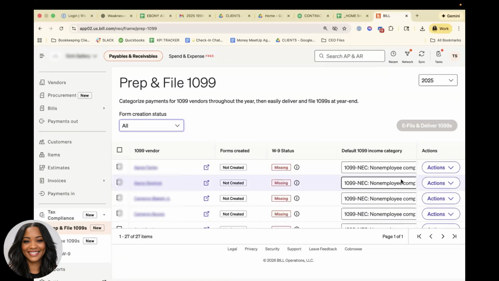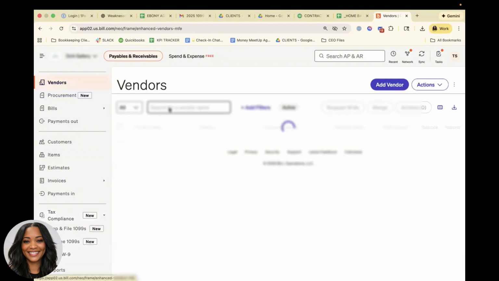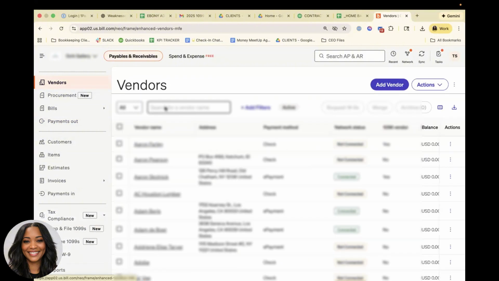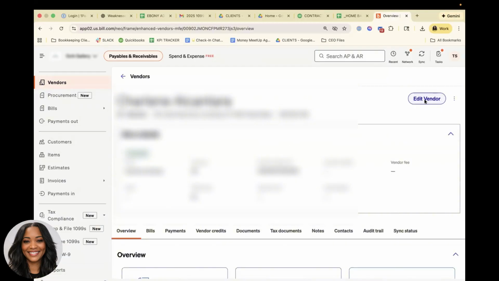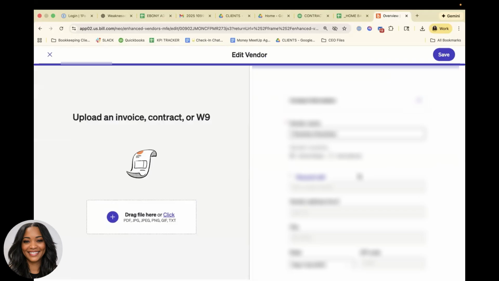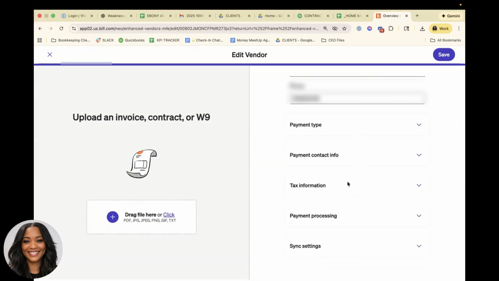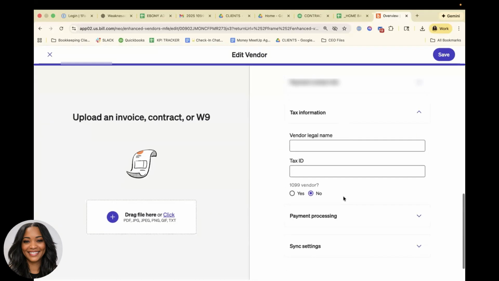So in this case, all of the vendors that have been pulled up actually don't need a 1099 for this most recent tax year. So I'm going to go into the vendor list and pull the couple of contractors that we do need to process a 1099 for. And I'm just going to do a simple edit of the vendor. And then you scroll down and it will have a slot that says tax information, or you want to say 1099 vendor, say yes. So you want to select yes.